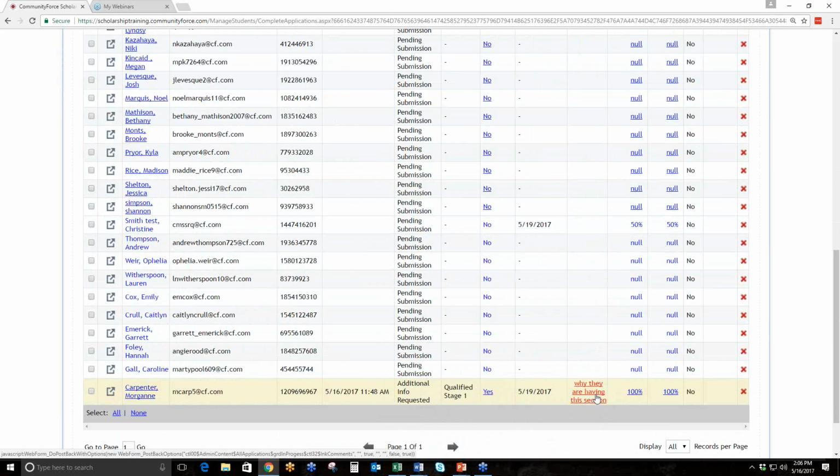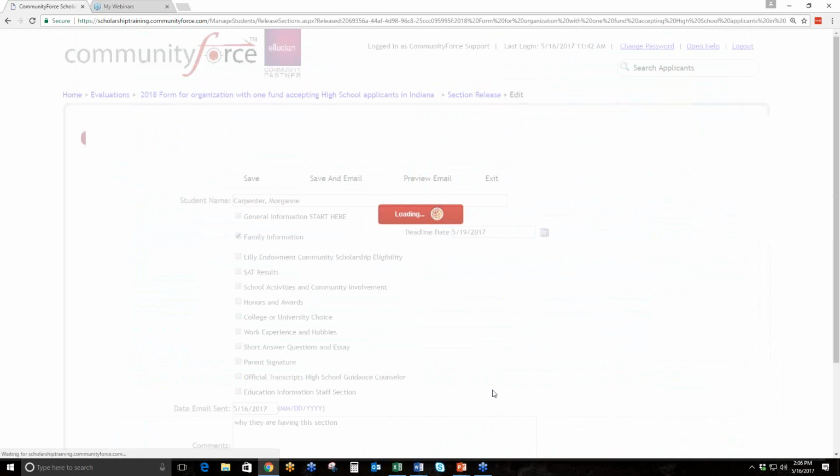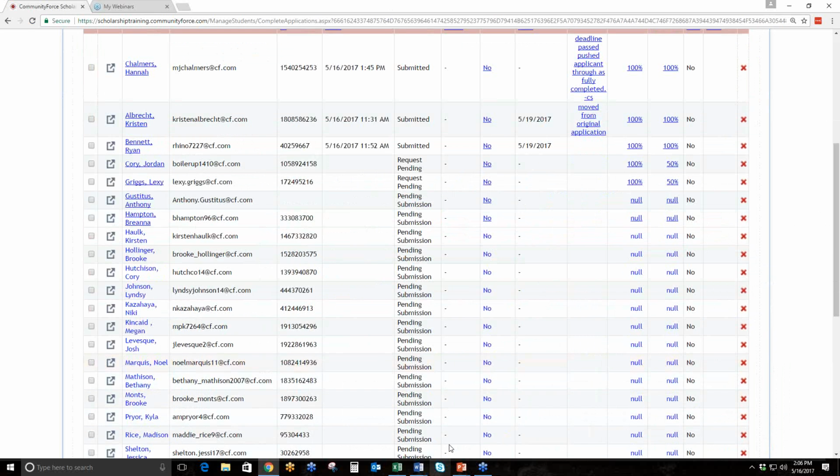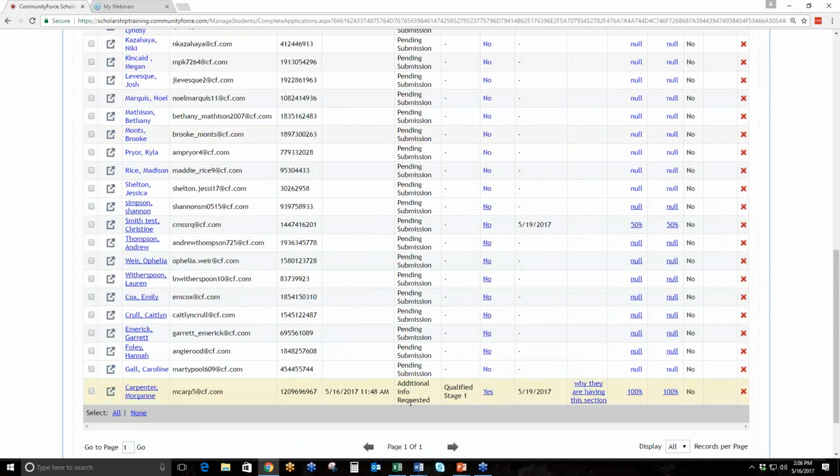If you want to undo a release, it's just a matter of clicking the Yes, going in, removing this, clicking Save, and then it'll remove that released section. I don't want to remove that just yet though. Then it would remove it, and they would go back to the status they originally were. So you can see that's the status, Additional Info Requested, and the trigger, of course, is releasing that section back.